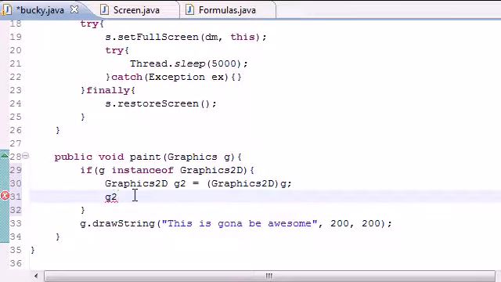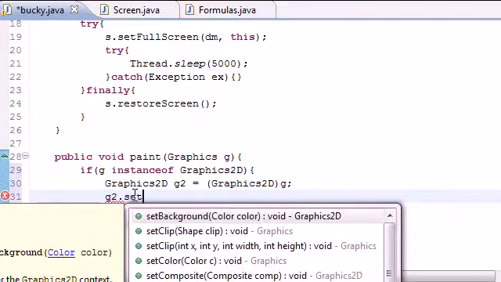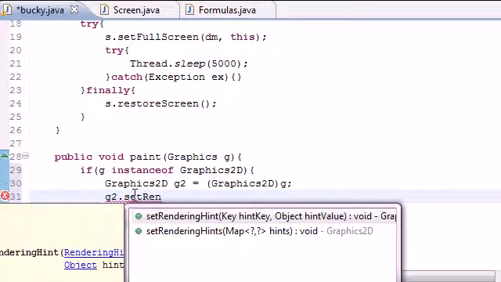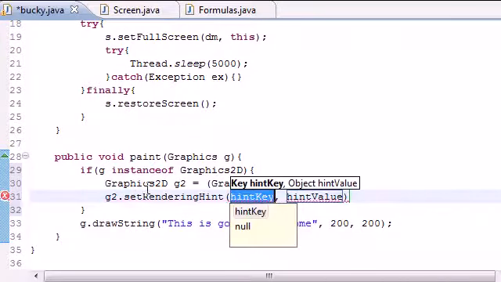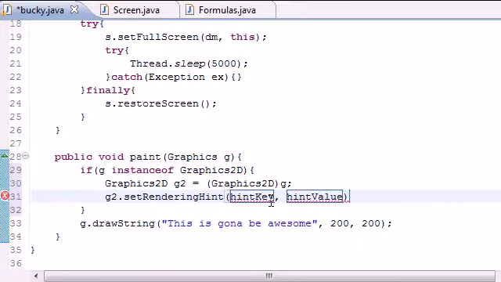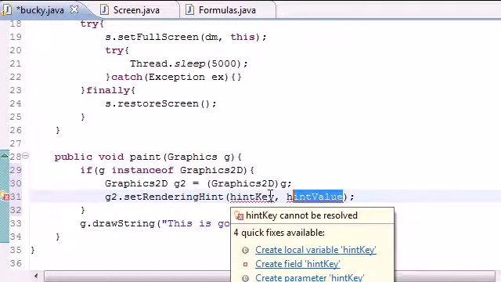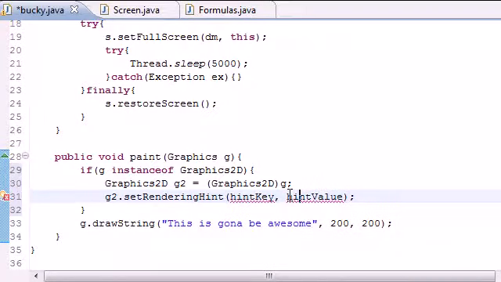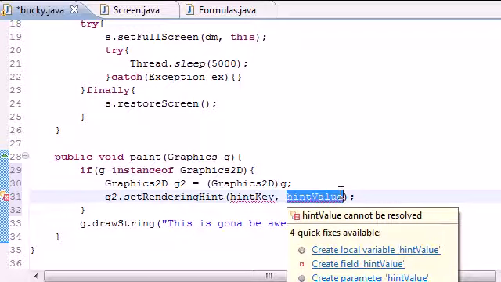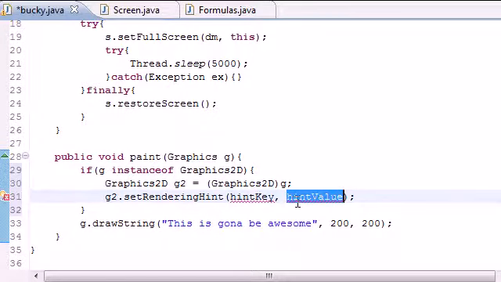g2, and the method we want is setRenderingHint. Make sure you don't put hints, it's hint. Now the key, as you can see, it takes two parameters, the hint key and the hint value. The key is what do you want to change, and we're going to put text, and the value is how do you change it, and the value for us, we're going to put anti-alias it, and this means make it smooth. So the key is the text, and the value is make it smooth.